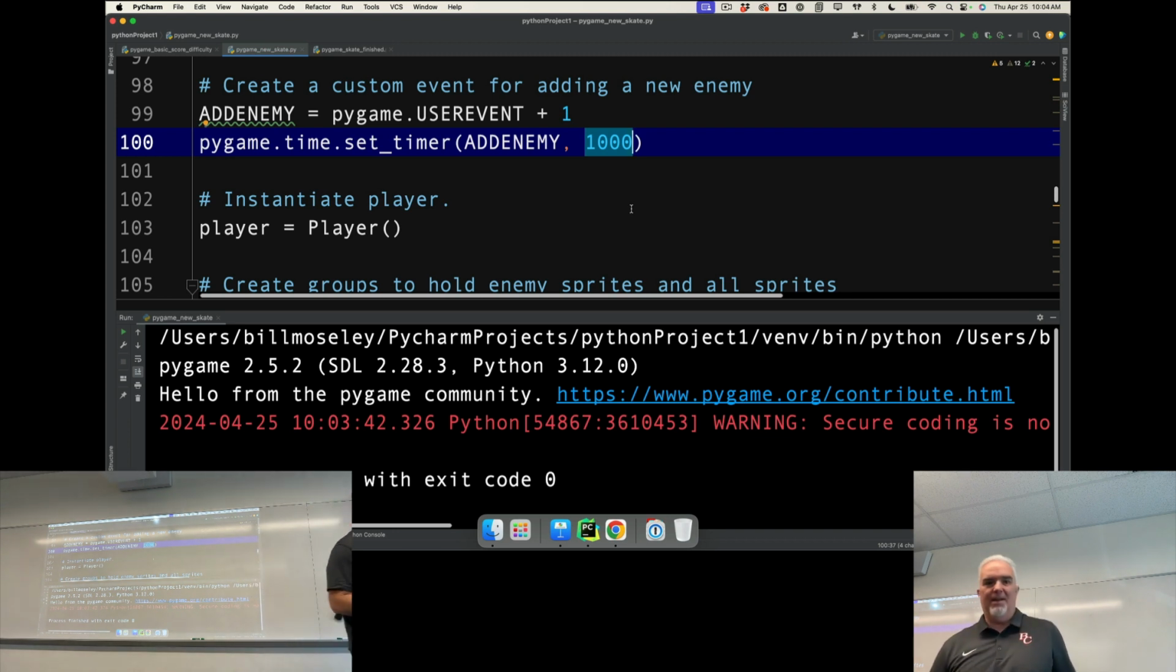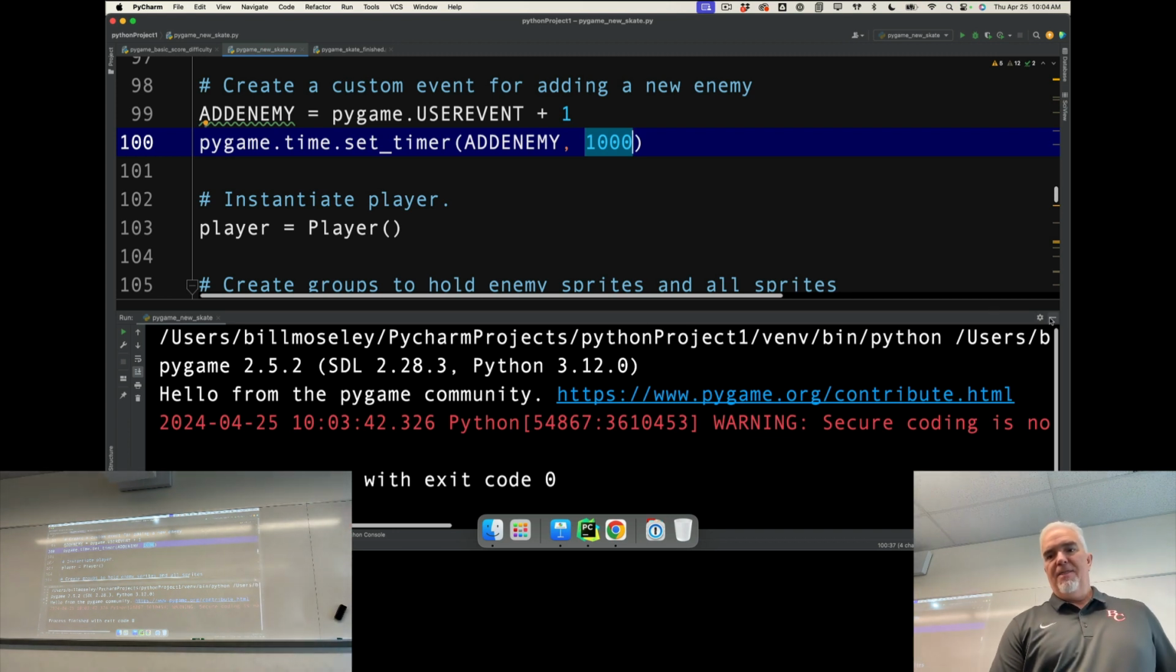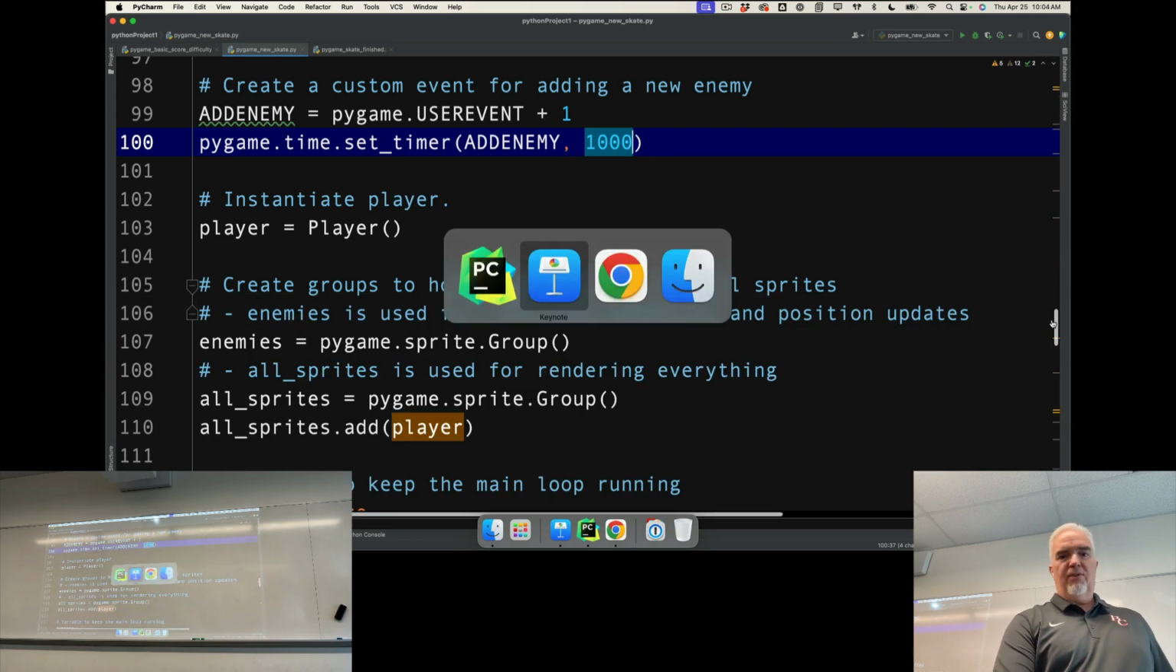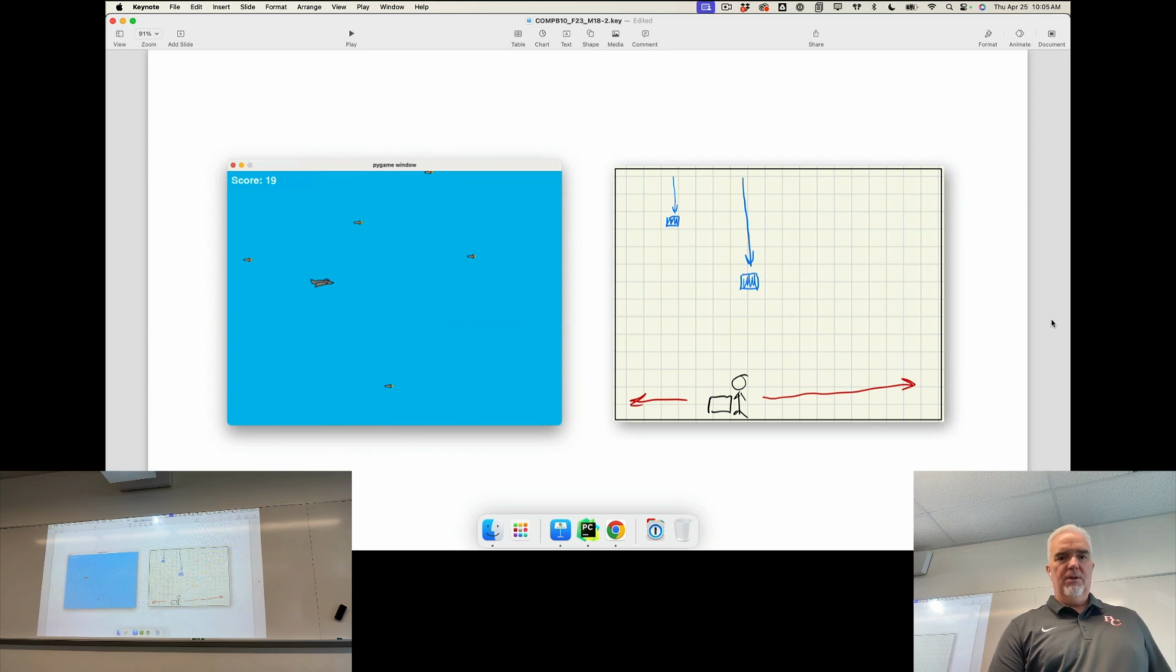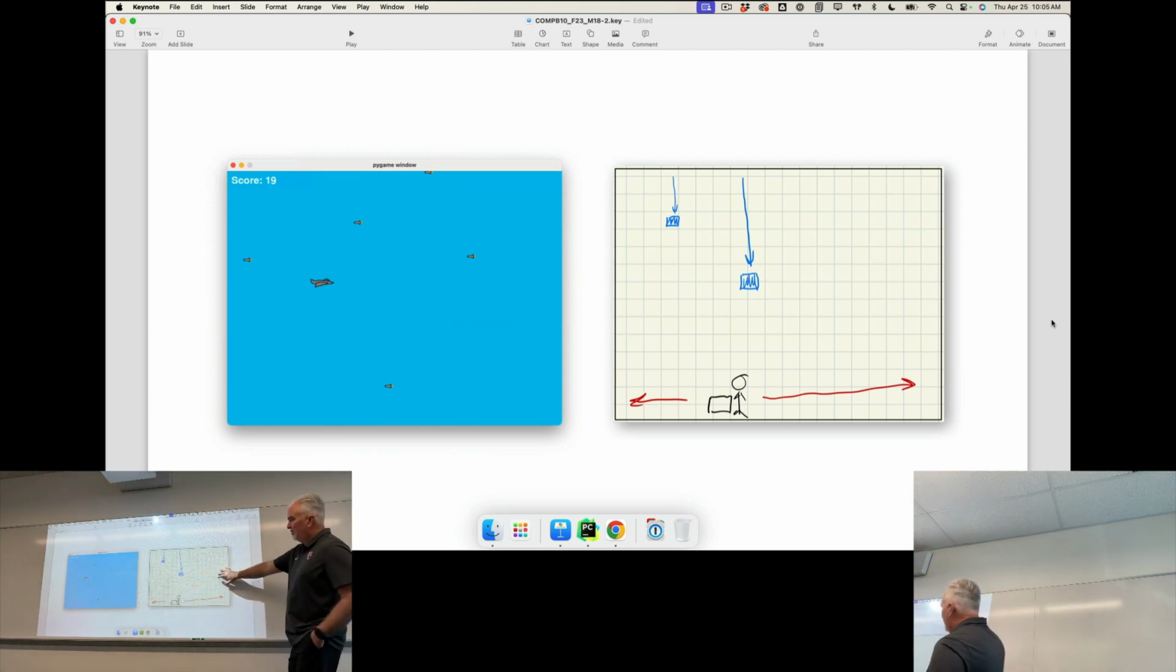But you get the basic idea, and that is really it. So that takes us from a very basic game all the way to kind of what I was envisioning here.